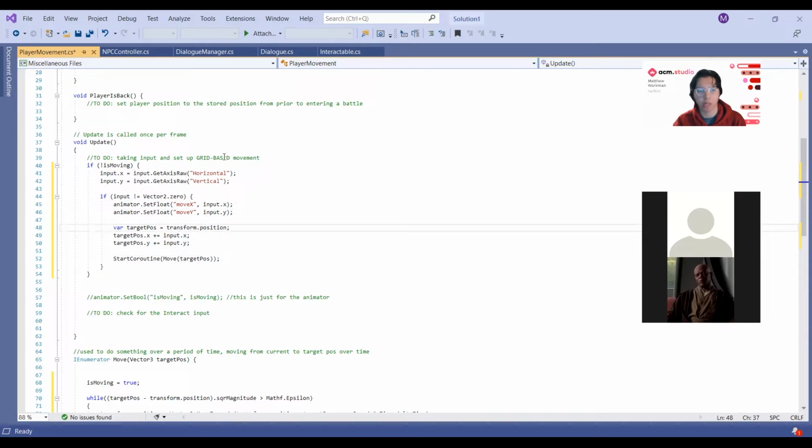And then afterwards, we just make a target pause variable to grab where we're at currently, and then we add the player inputs to that, and then afterwards we move to that point. So by adding the player inputs to that, it just moves our target pause to wherever they set their input to.